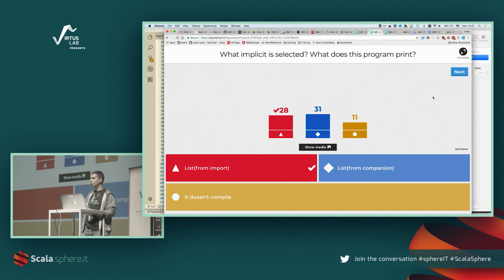If you have them in scope, that's the first step the compiler does. Can I get an implicit without any prefix? So it's directly in scope, that's the one. The one in the companion, in this case, even though it's simpler, it's directly the value I need, it's not going to be selected for these precedence rules.